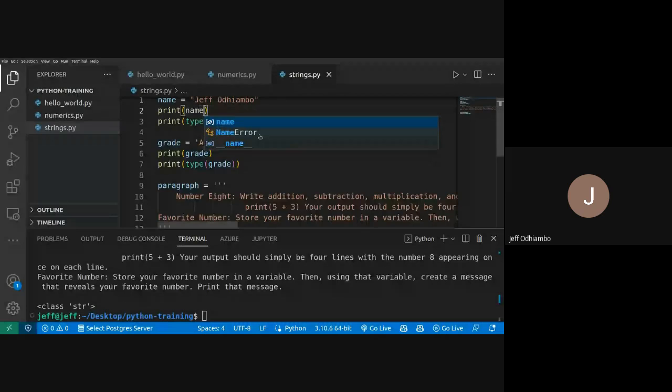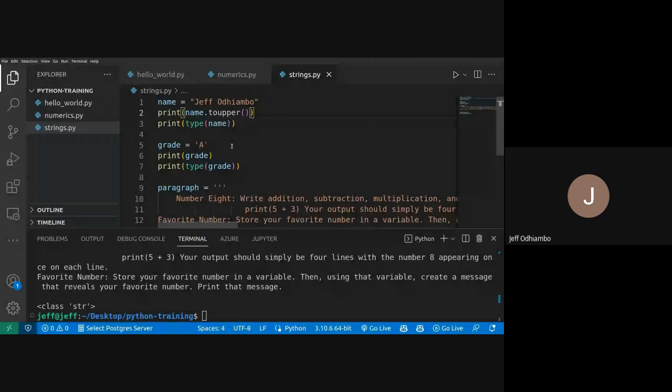Is my screen sharing? Can you guys see my screen? No. No. We can't see a screen. Okay. I don't know why it's not sharing. Okay, let me check. Okay, it's okay now. Yes. Yeah, okay.